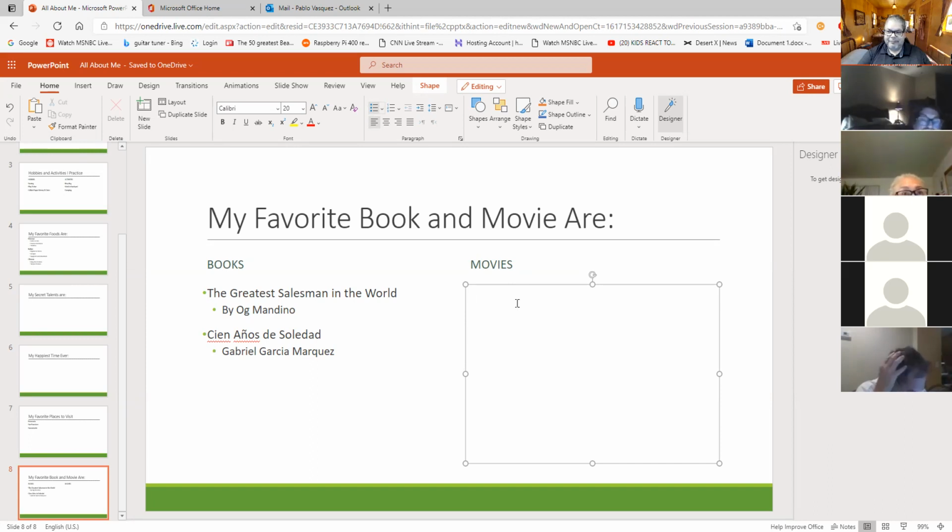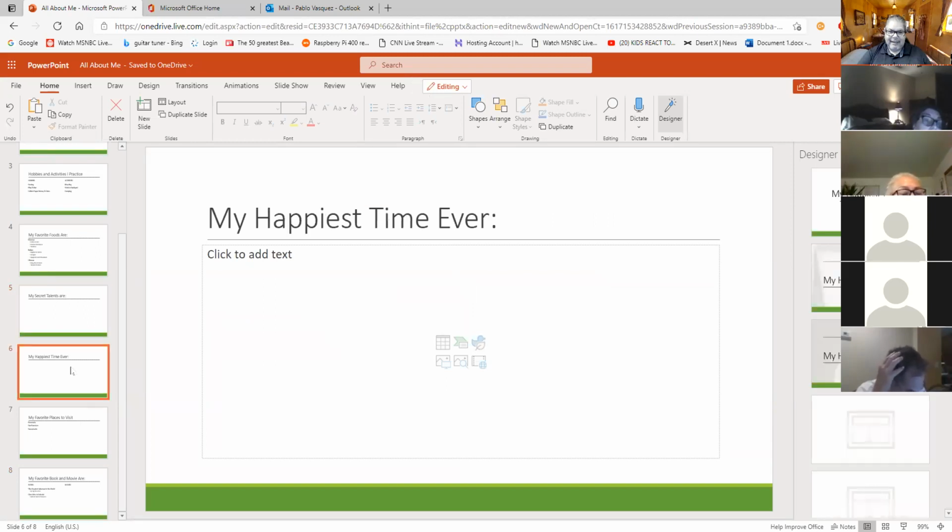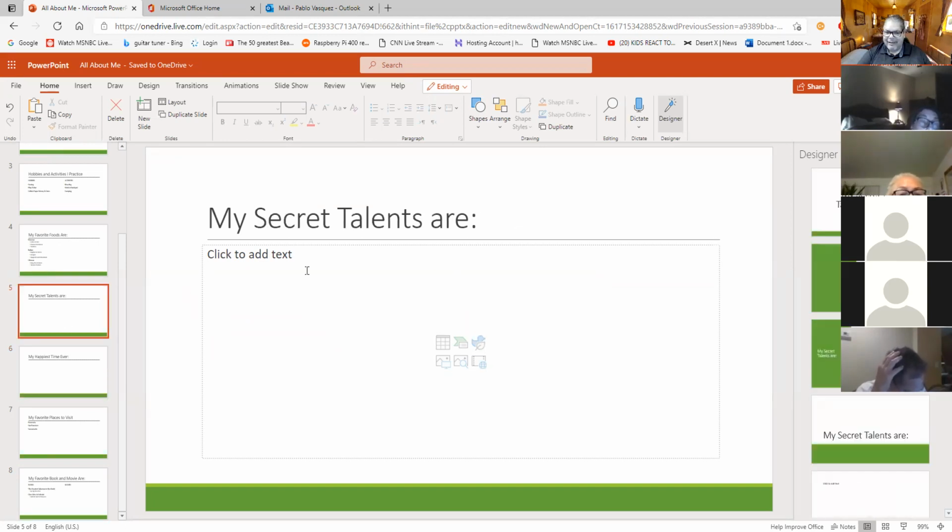This is a homework for Thursday. Your secret talent and your happiest time ever. Your secret talent could be, like, you make a killing spaghetti or whatever, and your family loves when you cook that specific dish. That's a talent. We can list it as a secret talent, a secret thing that you know how to do that makes you very special for your family. Okay.